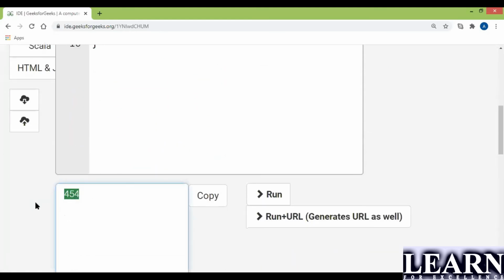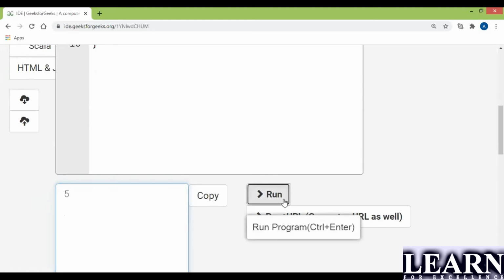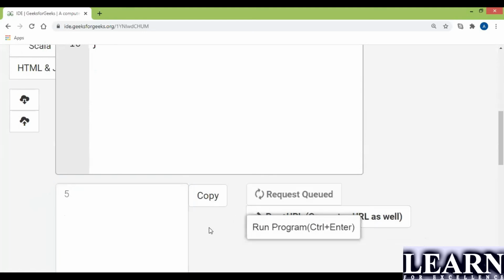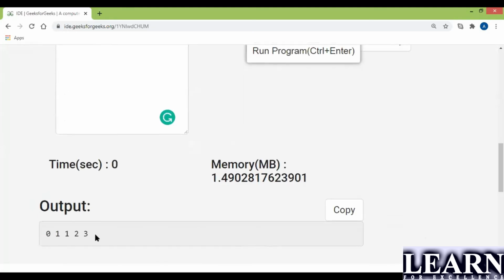Then I'll give 5. I need to print 5 Fibonacci terms. It should be 0, 1, 1, 2, 3. Yes, is it getting clear? 0, 1, 1, 2, and 3.